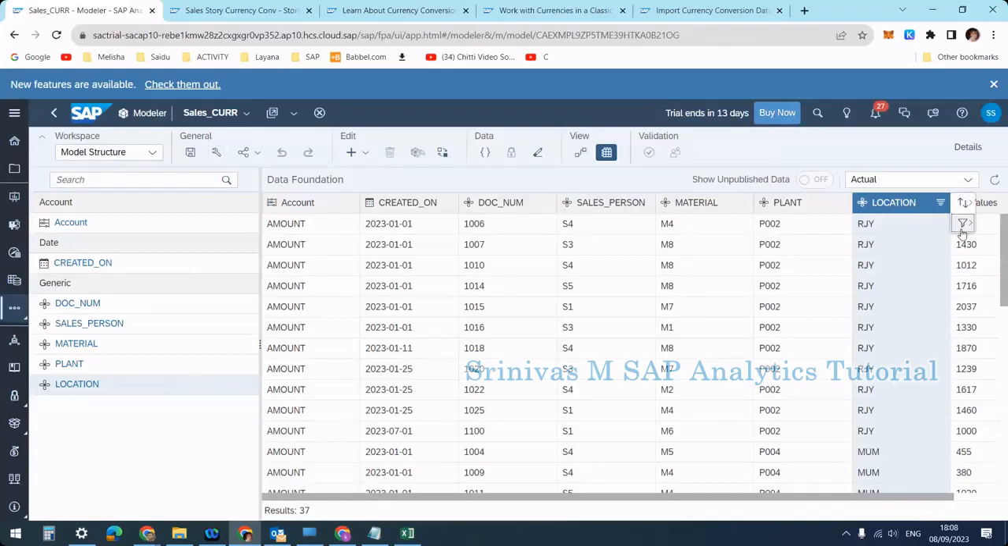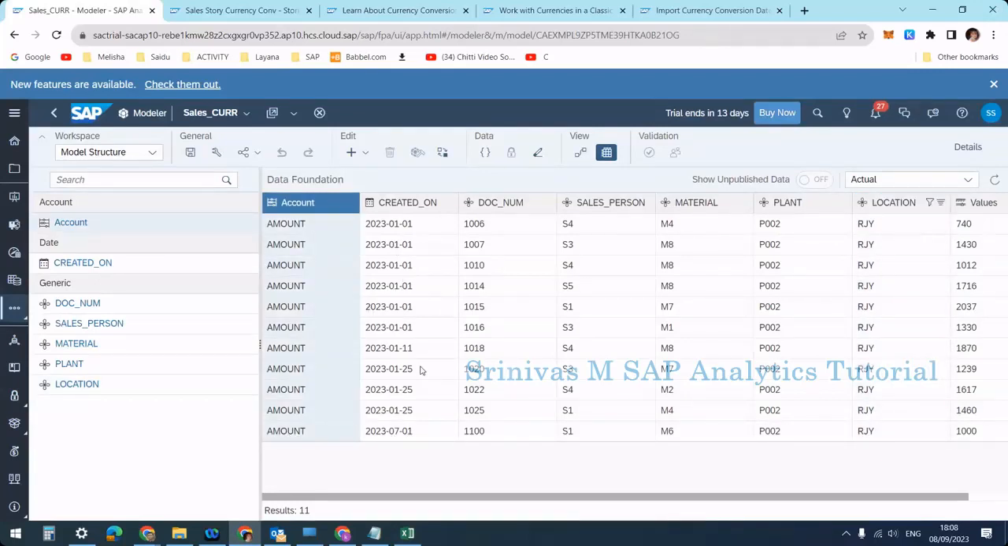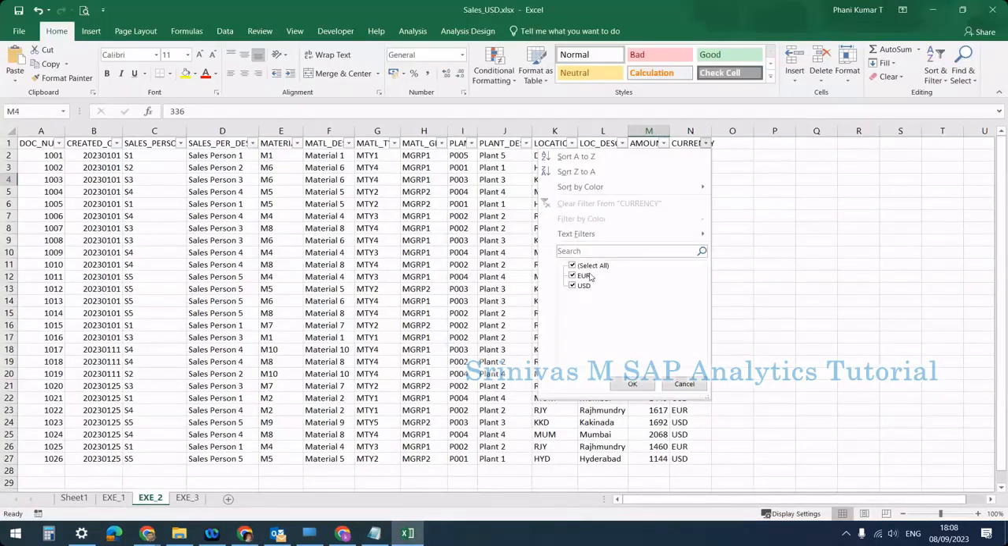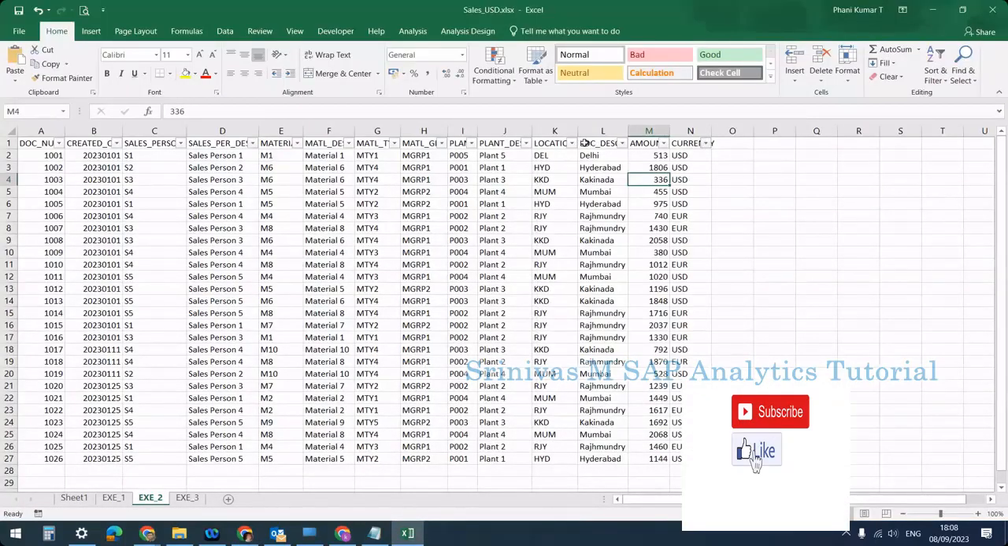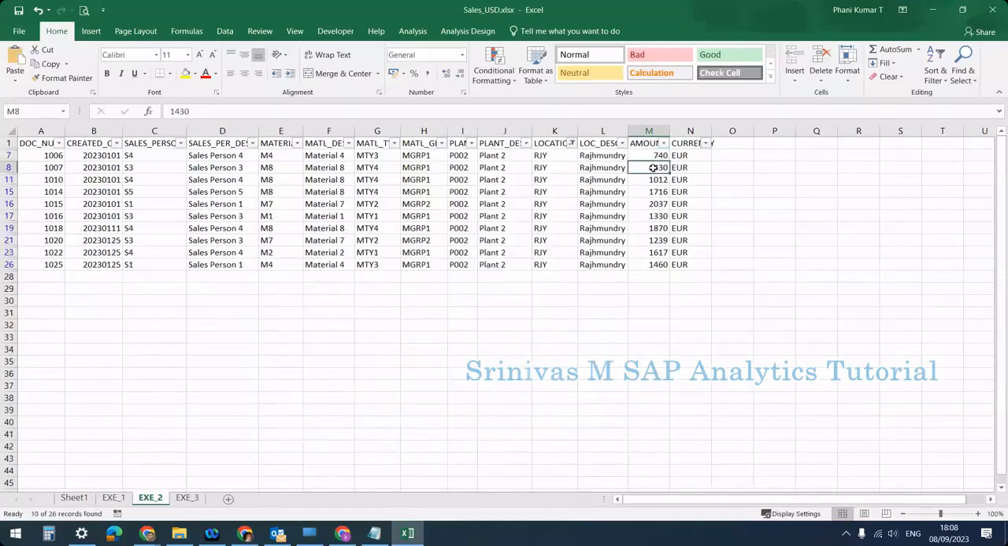I am going to location and filtering, giving the location filter as RJY. Now only RJY location information is visible, and I got 11 records. Except for the last record, all records are from January month. You see the values here, 740, 1430. These exactly match my second file, where I also filter with Rajahmundry and see 740, 1430. The values exactly match the model data.